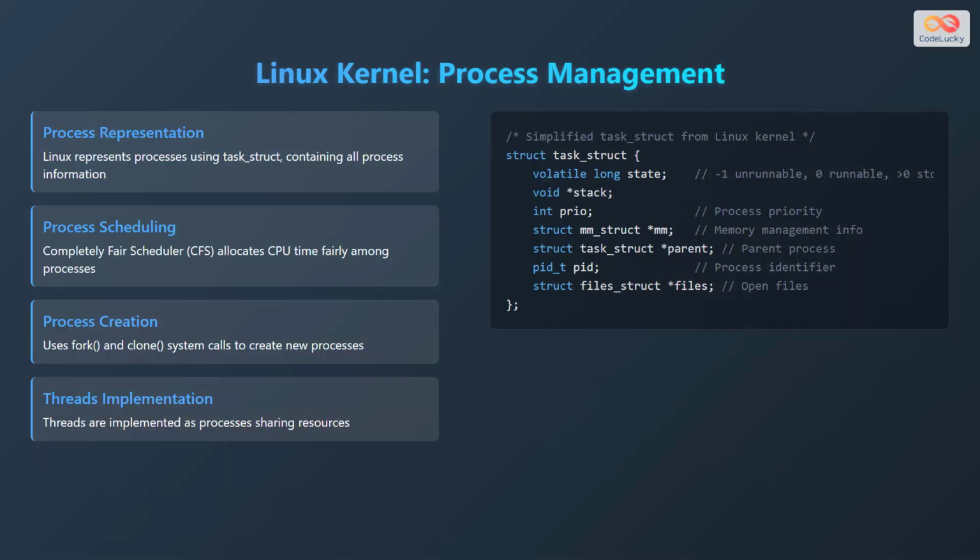Linux represents processes using the task_struct, often called task struct, which contains all process information. The completely fair scheduler, often called CFS, allocates central processing unit time fairly among processes. Process creation uses fork and clone system calls to create new processes. Threads are implemented as processes sharing resources.